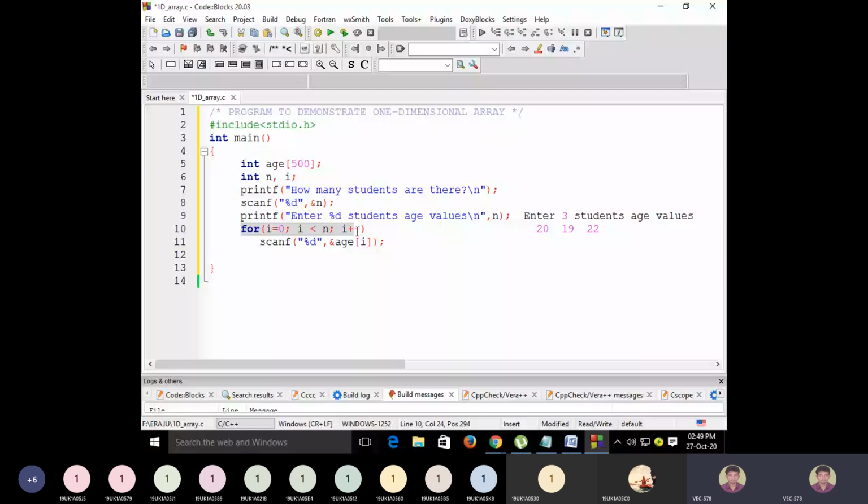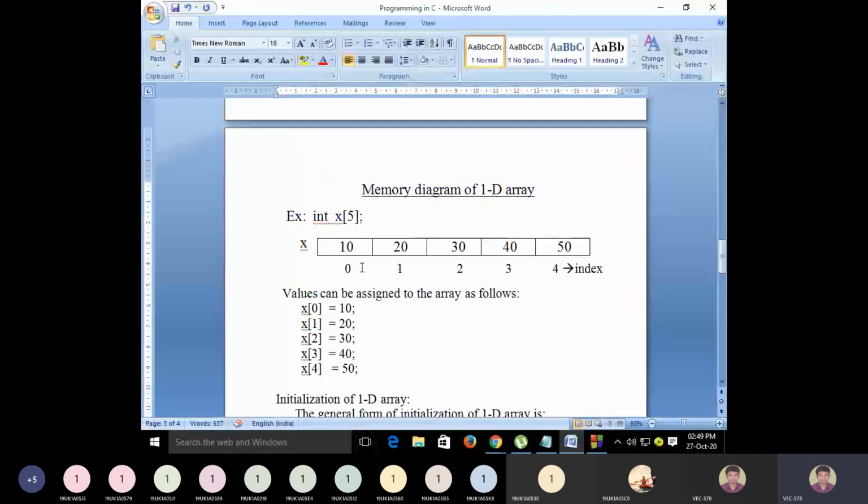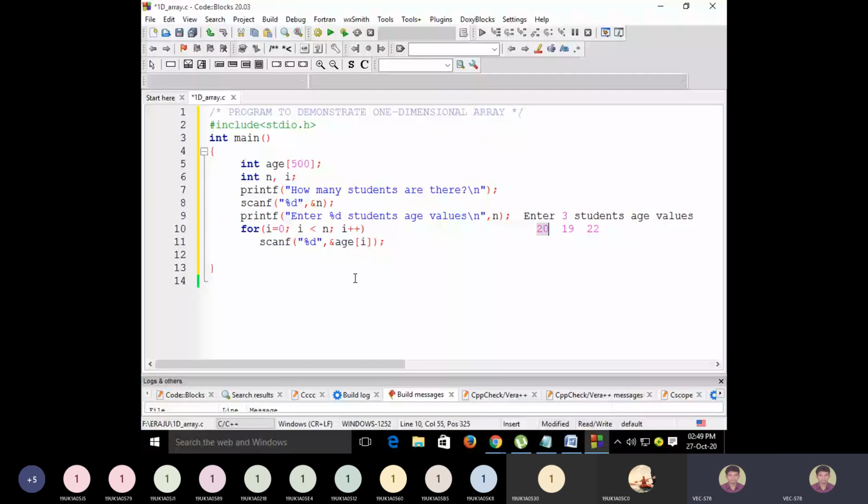The loop begins with i equal to 0. i value becomes 0, 0 less than 3, yes, true. So then it comes to scanf percentage d, only one percentage d. That means it reads the first number, 20, and stores it in age of 0. In the first location 20 will be stored. If you see the memory diagram, assume this is age. Age of 0, here the first value will be stored. Clear?